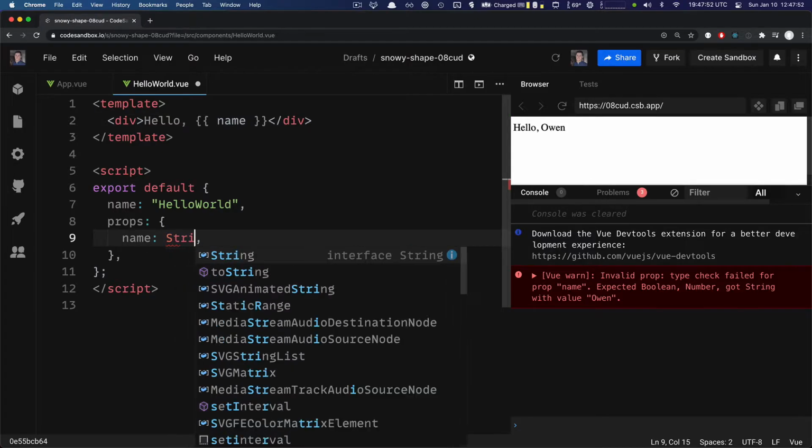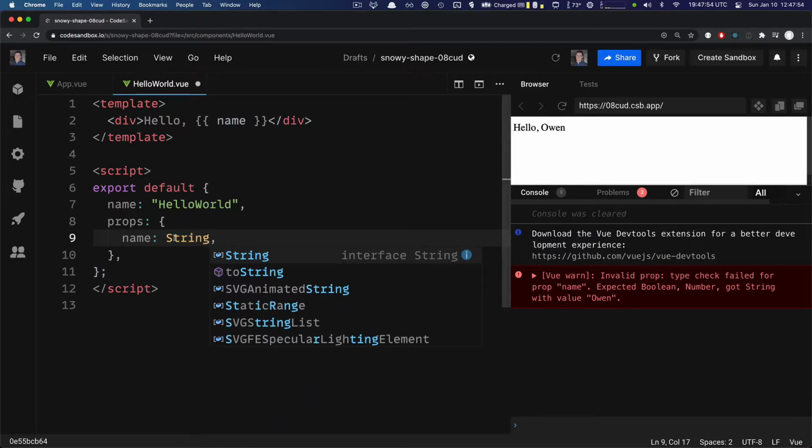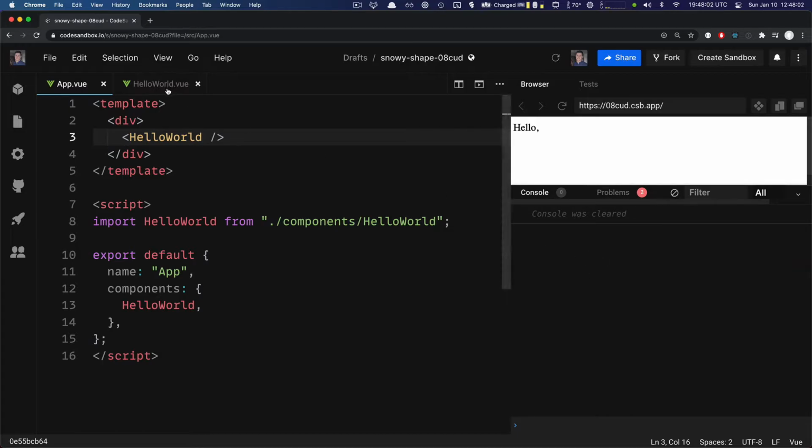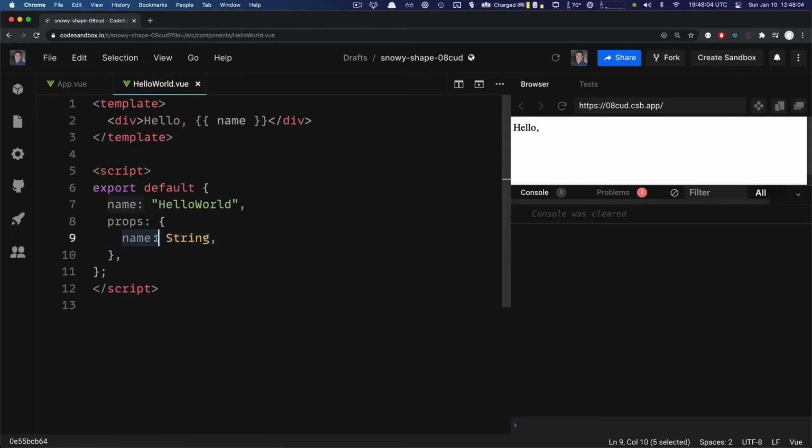The next thing you can do is make props required. So by default, this name prop is not required. And if we did not pass it in here, there'd be no errors because technically this is correct, because name is an optional prop. And by default, the value will be undefined, so nothing is rendered here.